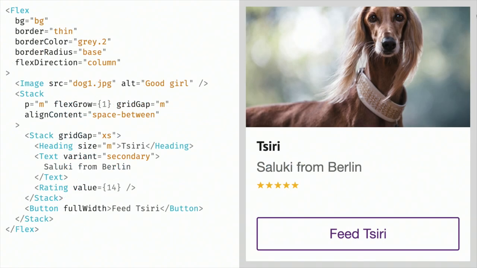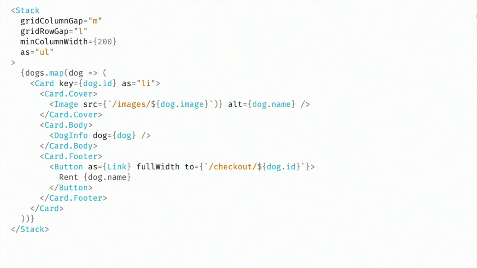In the real project, you won't copy-paste these chunks of markup every time you want to build a card. You will create a component for the card and then reuse this. So it may look something like this. We have, again, stack to stack the cards. And then we'll loop over the items, dogs in this case, and for each dog we create a card, and in the card component, we use subcomponents to define layouts for cover, body, and the footer.